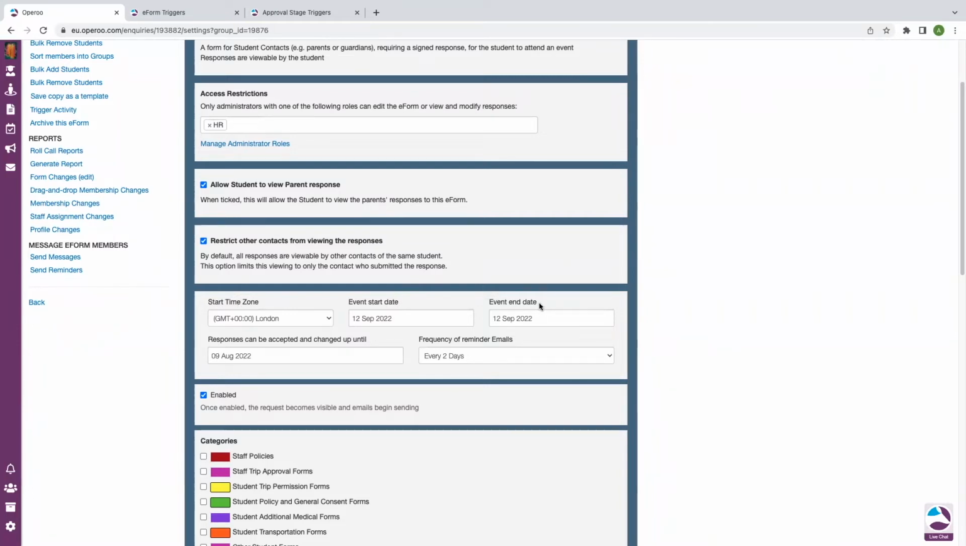If you have chosen a custom signed, a custom unsigned form, or a self-service form, you will not have event start and end dates. Further down, the responses can be accepted and changed up until. This is the deadline date. So putting in the deadline date, I currently have the 9th of August.